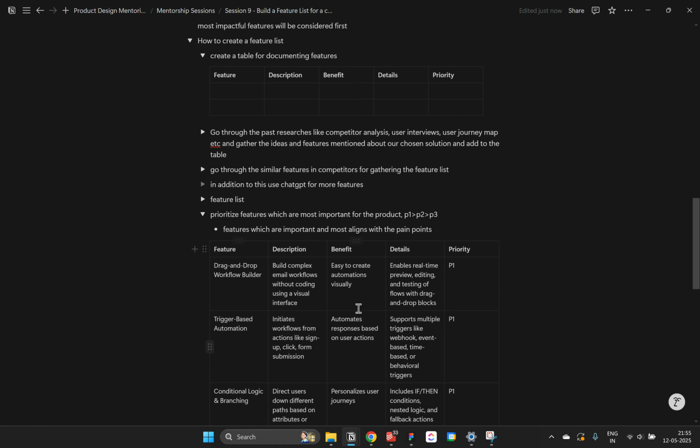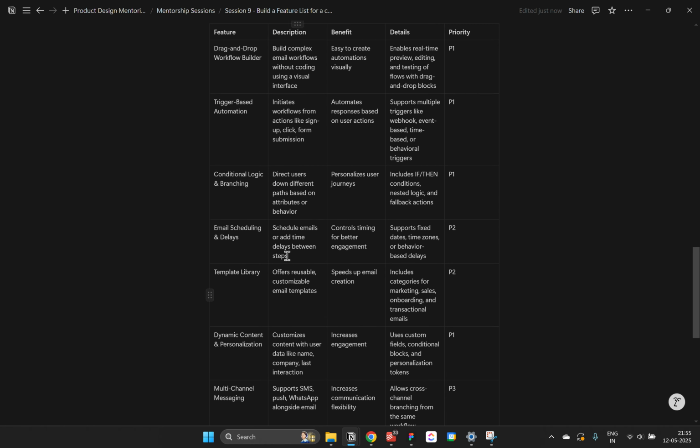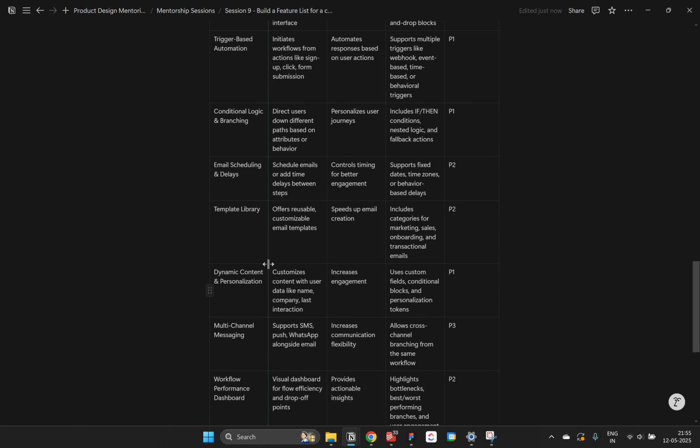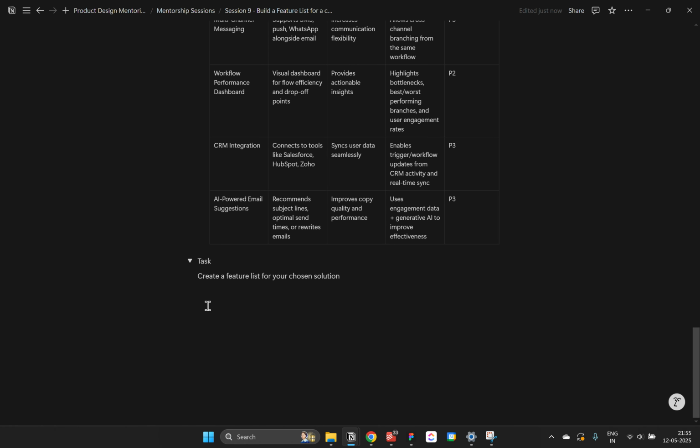Now we will have a feature list ready. What we'll be doing with this feature list will be discussed in the next section. So the task for this session is to create a feature list for the chosen solution.